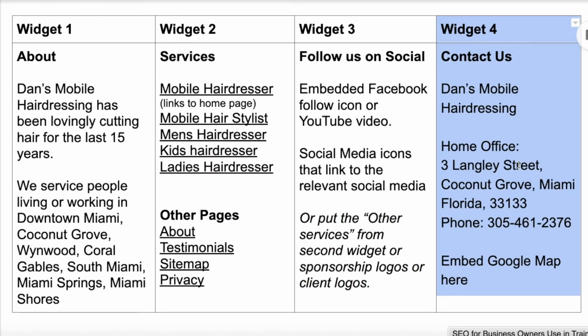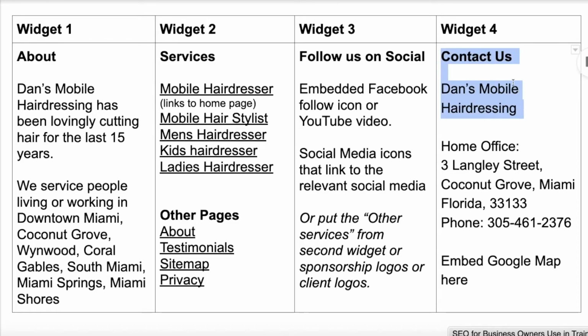Then in widget 4 or somewhere in the footer, you would also have your contact information, because this is a local business again. So you're going to put your business name, you're going to put your address, and then you're going to put your phone number. And potentially in some cases you can even embed a Google map there in the footer if there's enough space for it, because that can really help people if they can click on that if they're trying to drive to your location.